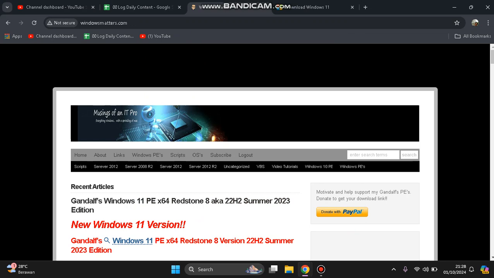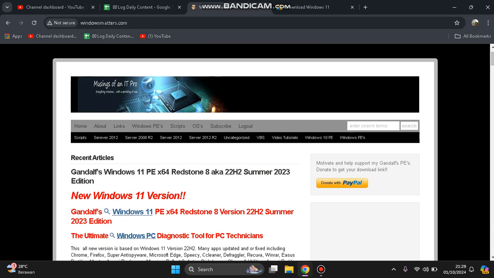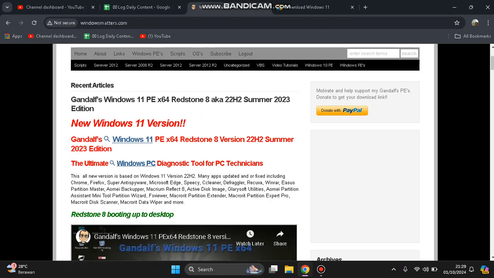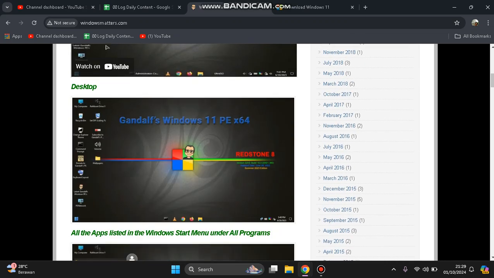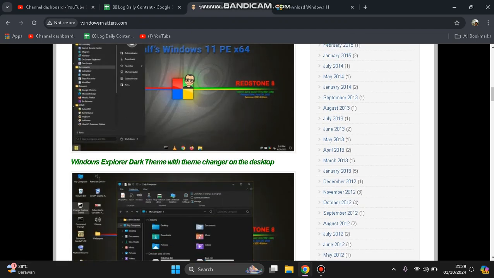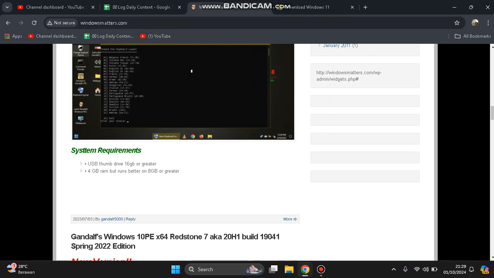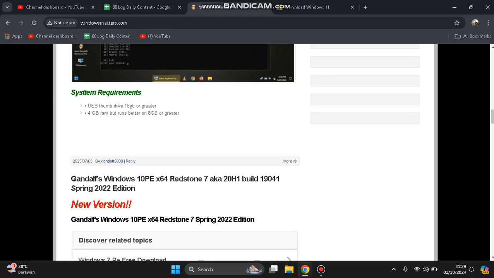Today I'm going to show you how you can install Windows 11 PE aka 22H2 Summer 2023 edition with Gandalf PE. So you can download the Gandalf PE on this website. The Gandalf is like a customized, a new personalization for your Windows.